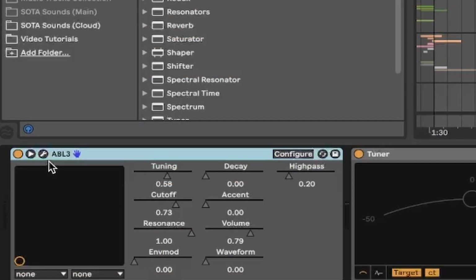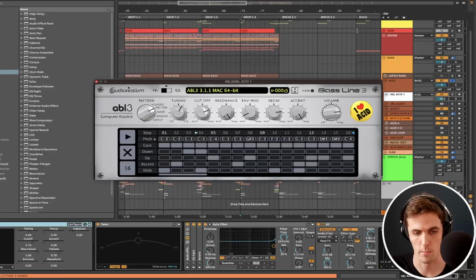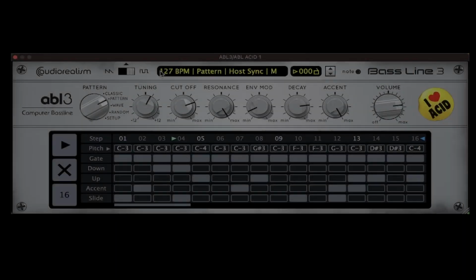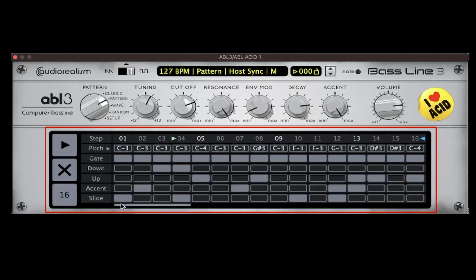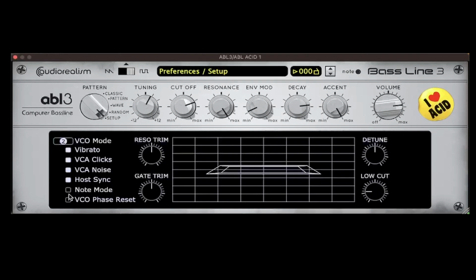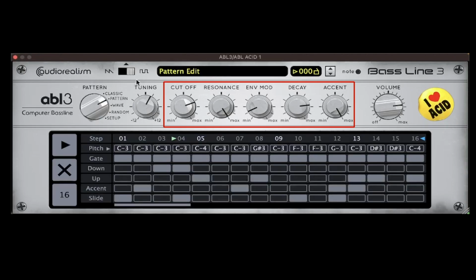The first one is the ABL. It's by a company called Audio Realism, and I find it's a pretty solid plugin, both in terms of the sound potential and how easy it is to use. You've essentially got this pattern section down here where you can start to generate sequences, but you also have the option of hitting note mode if you want to generate your own patterns. You also have this sound design section, with the main parameters that allow you to really shape the control and tone of the sound.